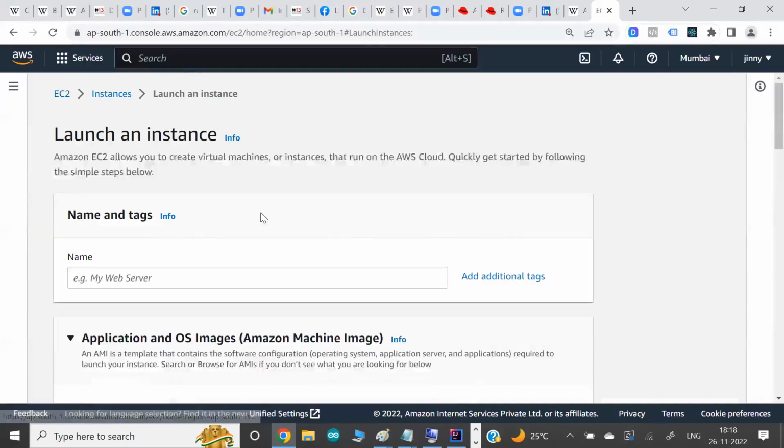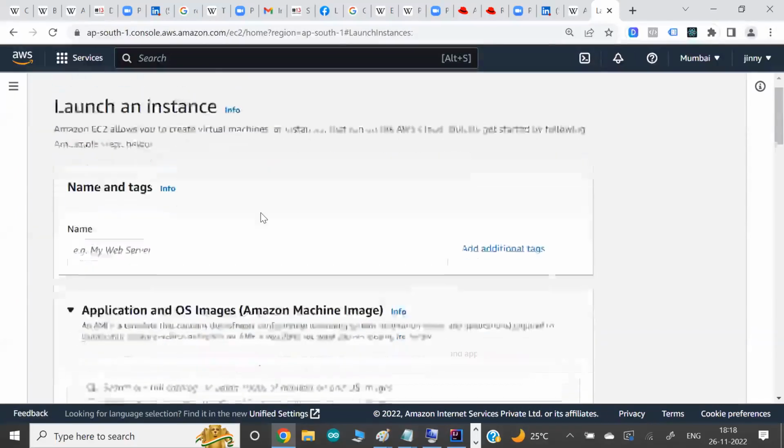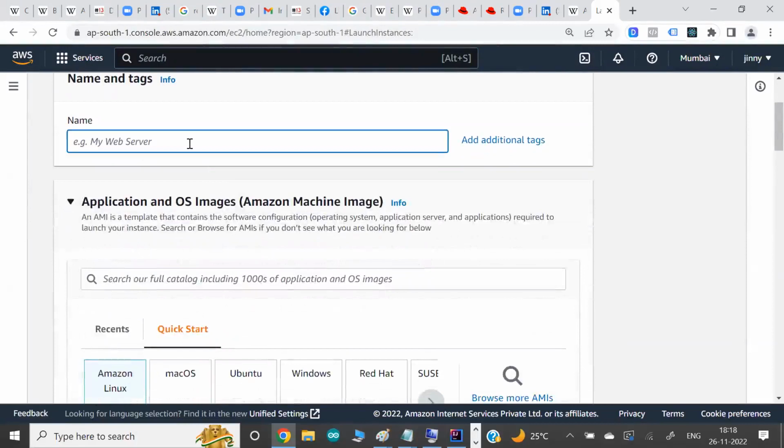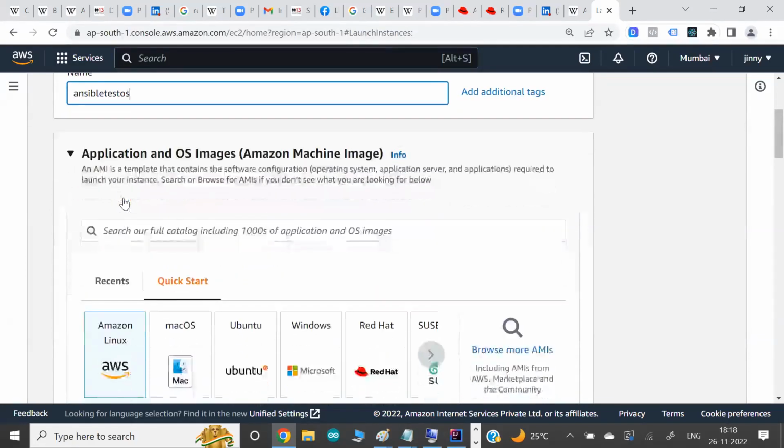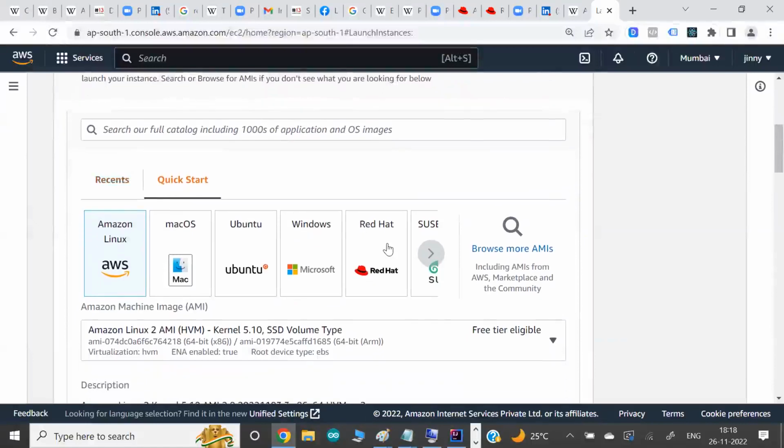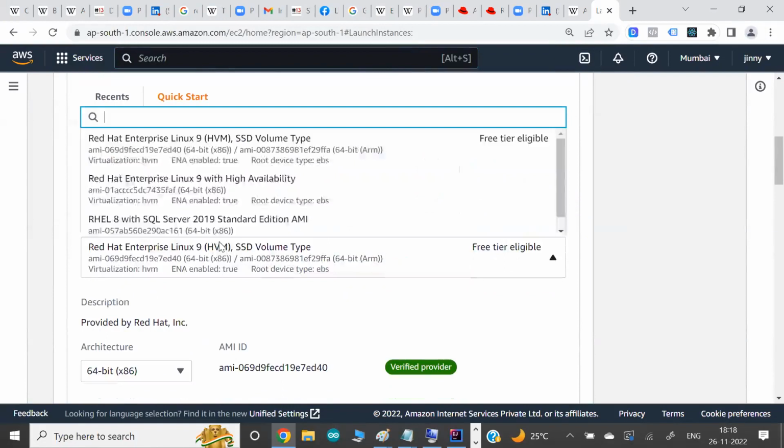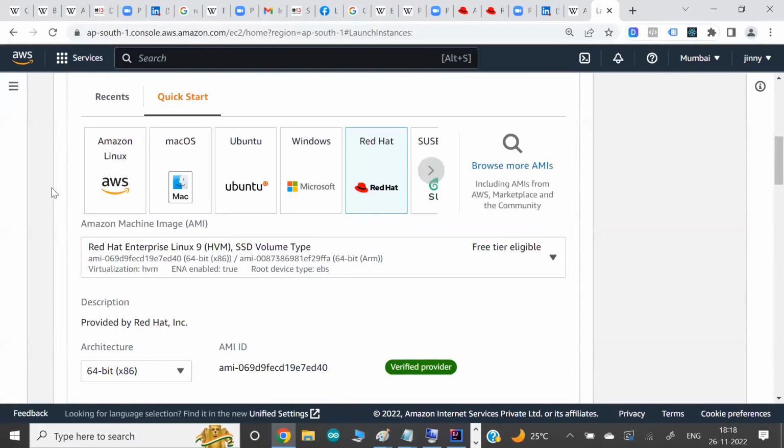I'm going to launch one new OS. Whatever name you want to give, you can give here. I'm going to give a name, Ansible test OS. And now at your choice, which OS you want to launch. Here, I would like to launch Red Hat. And here, guys, they are going to give a Red Hat version 9, the latest version of Red Hat. So that's what I'm going to use.